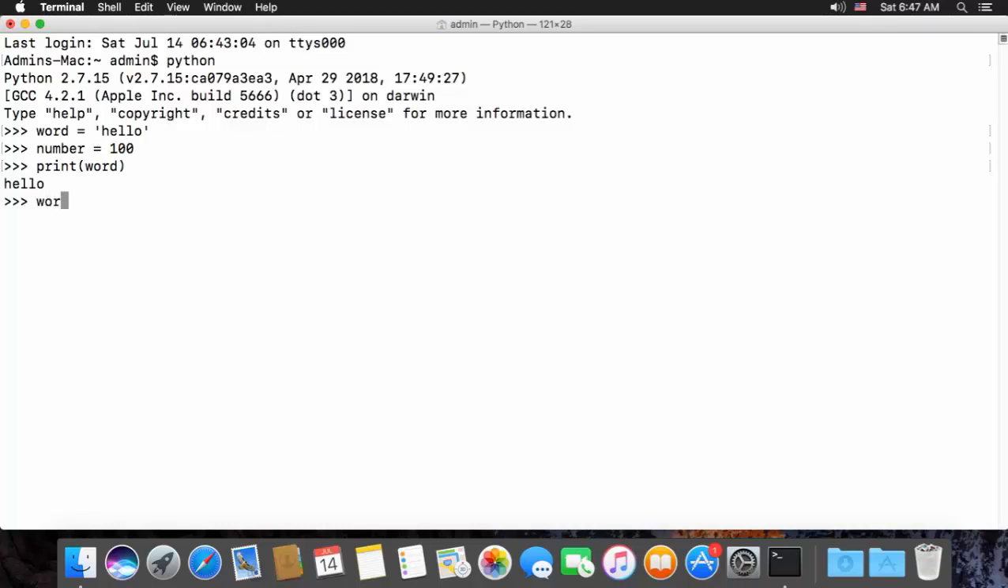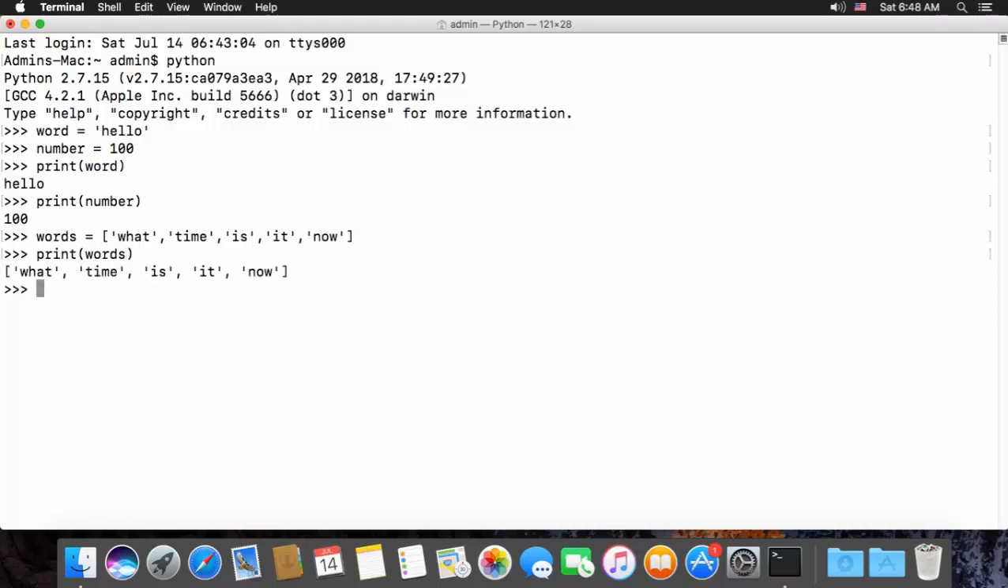Print, word. So we can do that for really any type of data. Print, number. So if we created a list, like so. Words equals what time is it now? Print, words. As you can imagine, it works with any type of data, or data structure that we provide, and of course, it works with literals as well.